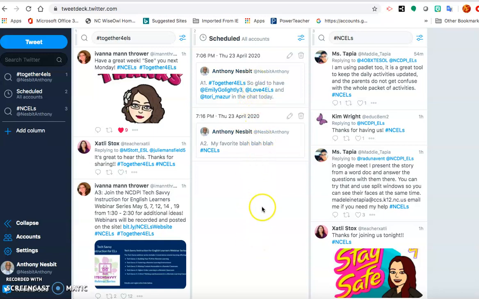They'll appear in this column, and you don't even have to have this on. You don't even have to be logged into TweetDeck. These will just go out automatically. All right, so that's it. Good luck.